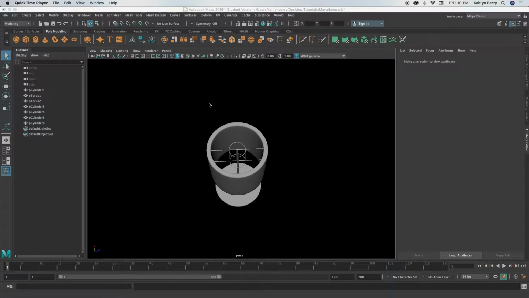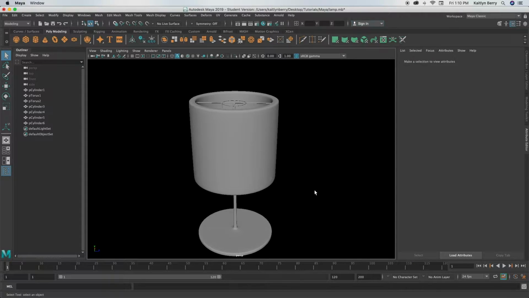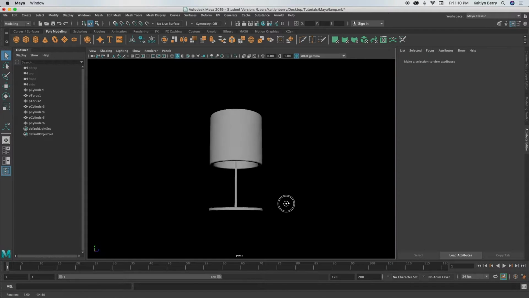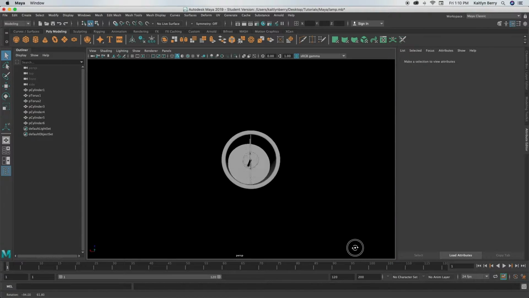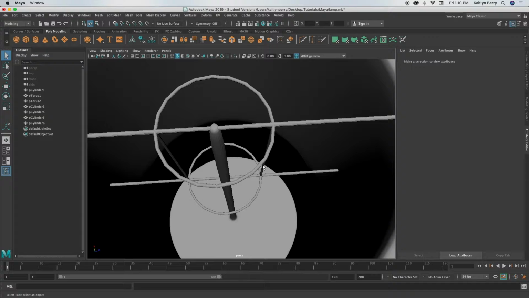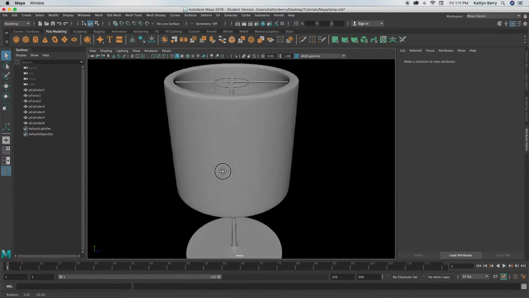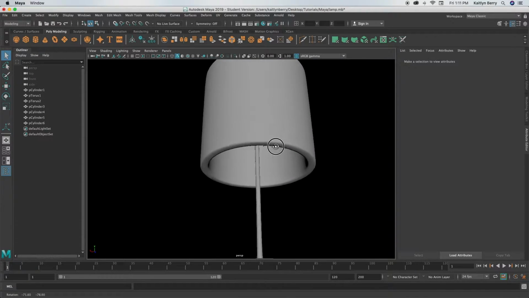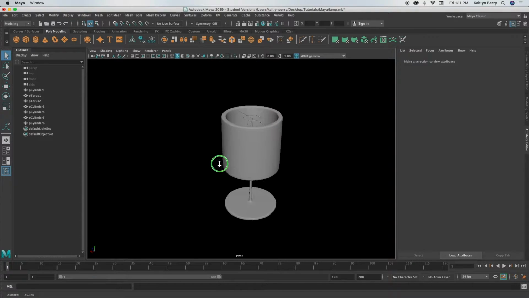This time we're tackling a more complicated object. If you haven't seen my other tutorials, try those first because those are a little bit easier. This one's going to be a little more complicated. As you can see, we're going to be doing a lamp today. It's got a cool little feature that I thought would look cool. So let's go ahead and start.